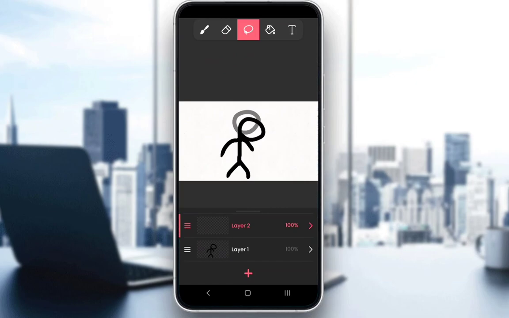In this video, I'll be showing you guys how you can duplicate your characters or your images in FlipaClip, so let's get right into it.